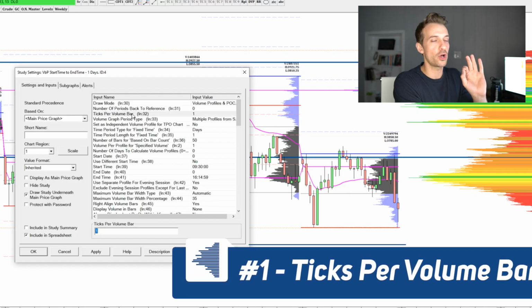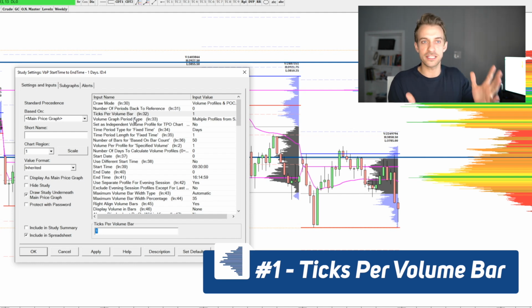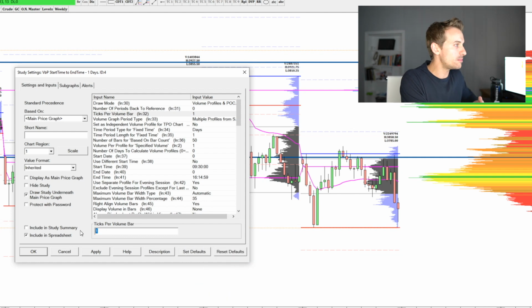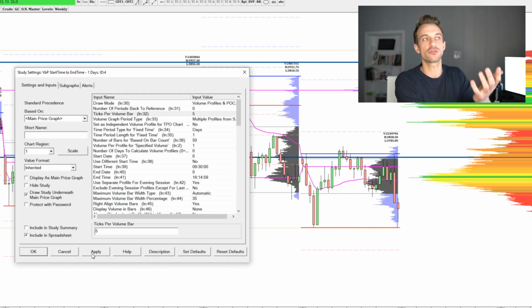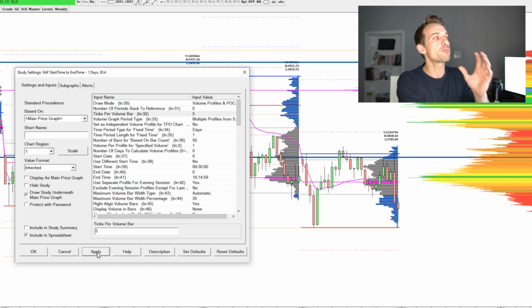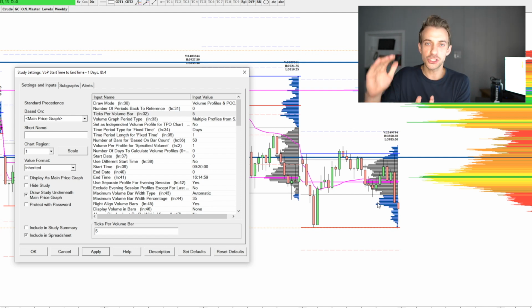The first thing we want to look at is the ticks per volume bar. This is really the first thing that's going to be important. You can see here that it's set to 1, and it really needs to be 1, because if you change this, to use an extreme example, let's say 5, the profile changes. If you just paid attention to what happened, the value area has shifted. The point of control has shifted. It's just in a completely different place.